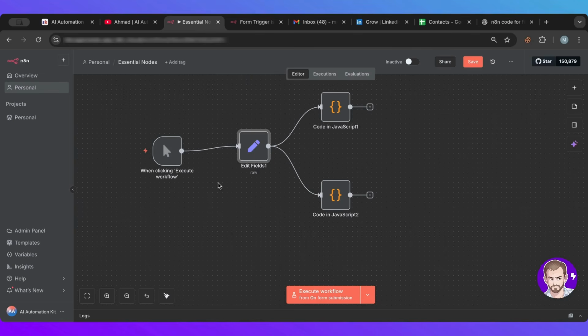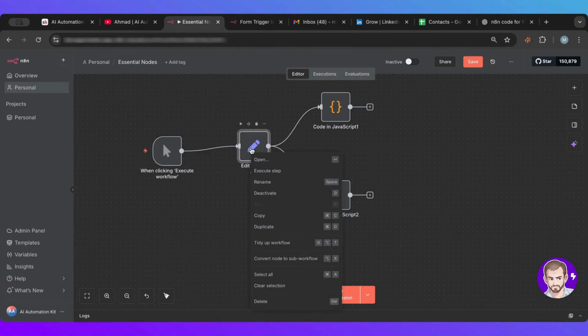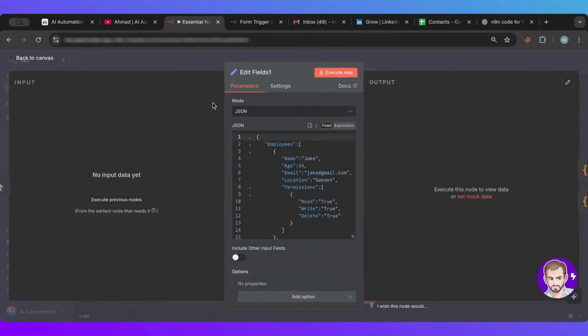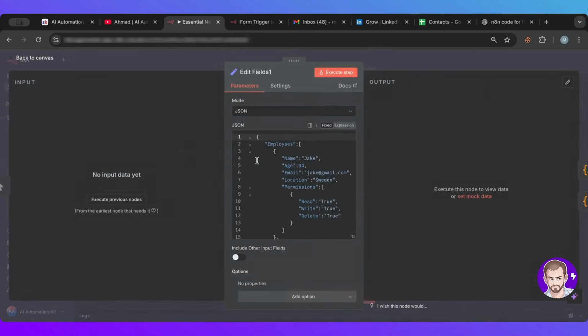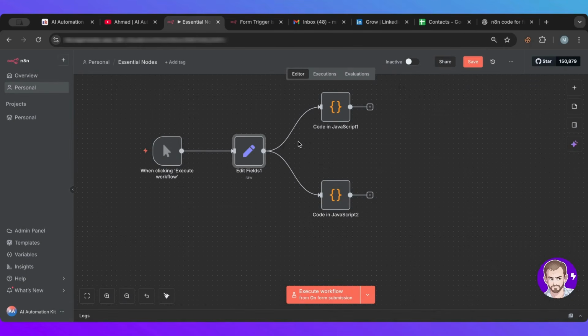D is the shortcut to activate and deactivate. Now, what other? We can duplicate a node, and we can rename a node, and we can execute only this step. So if I don't want to execute all of these nodes, I can just execute one of them. It's just execute step.